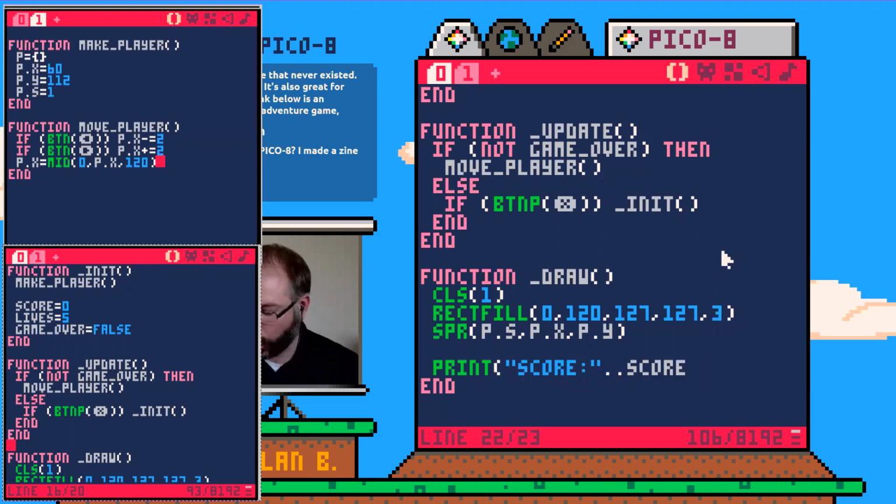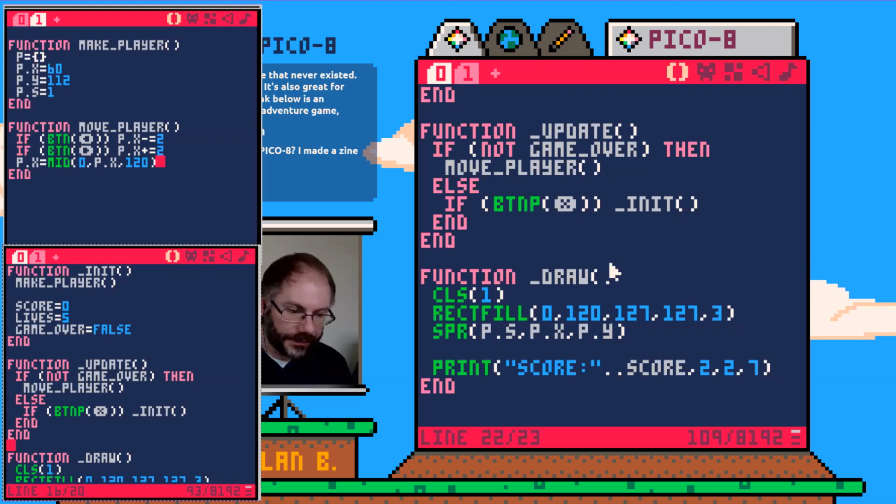Then we have to tell it where to print this. Well, we want to kind of put it up toward the top. So we're going to say comma 2 pixels over and 2 pixels down. So that's going to be right up at the top of the screen. And we're going to draw it in color 7, which is white. Okay, you can draw whatever color you want. I'm using white, but you can draw it in red or blue or green, whatever you want.